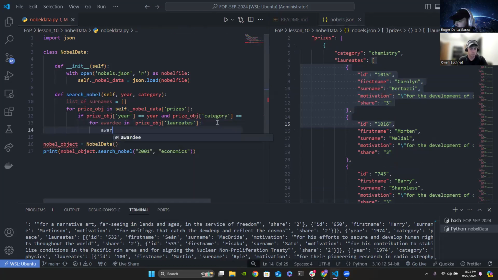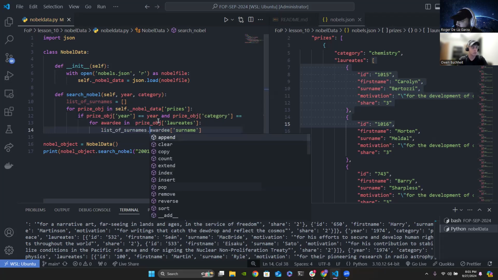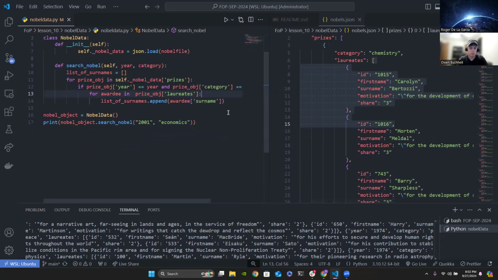So it should be awardee bracket, we're looking for surname, right? And this should be added within our list of surnames. So list of surnames dot append whatever comes back from awardee surname, right? Everyone still with me, guys? Once it loops through all that, we should have all the awardees.